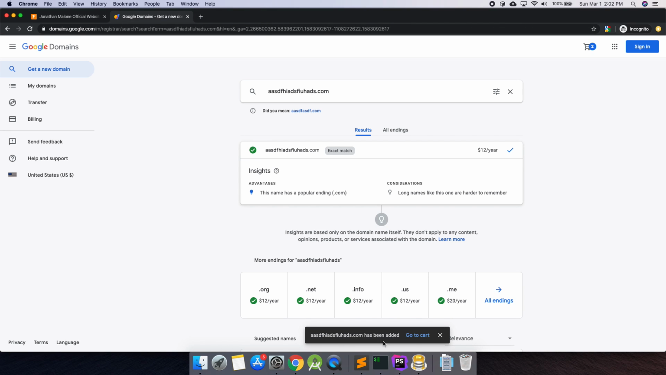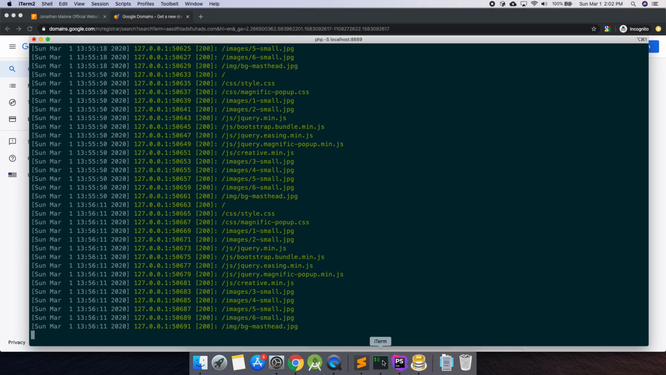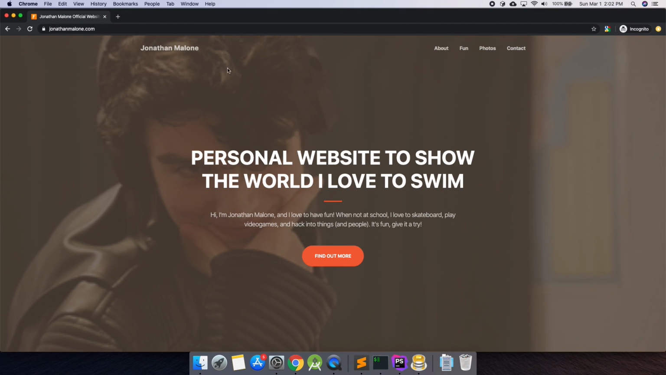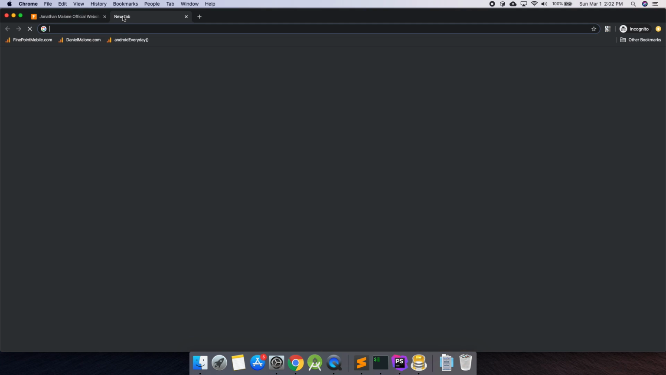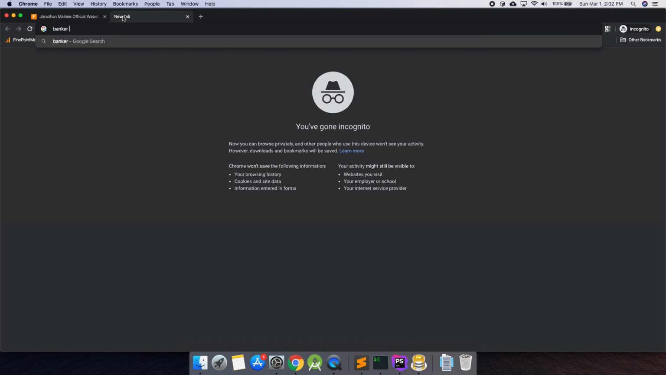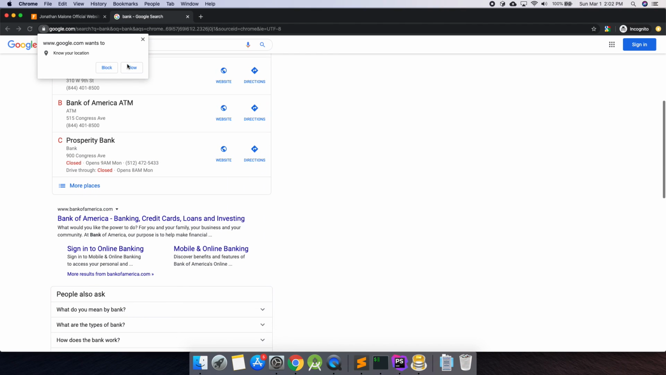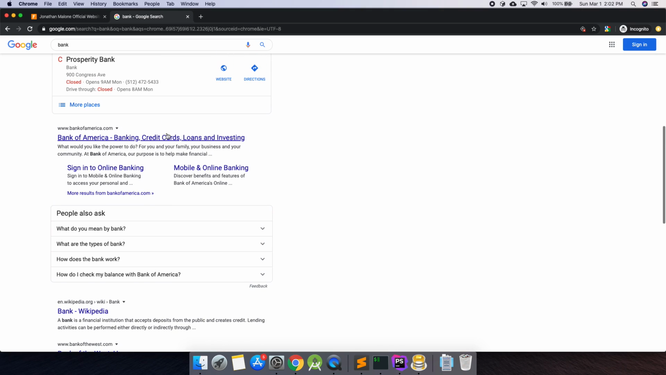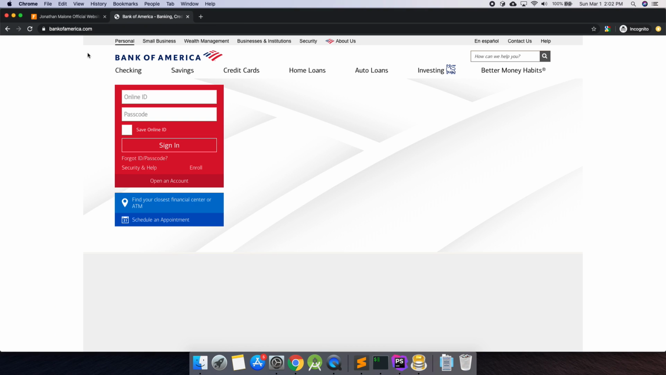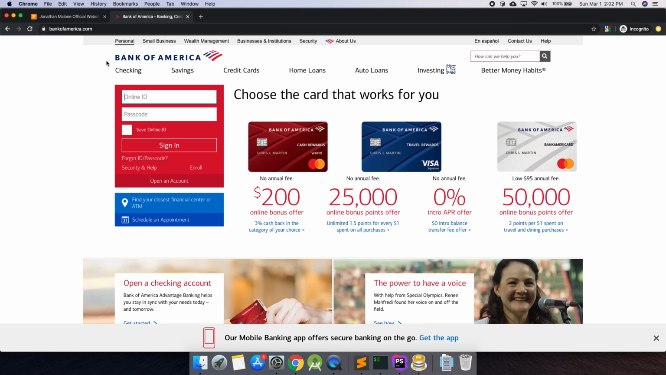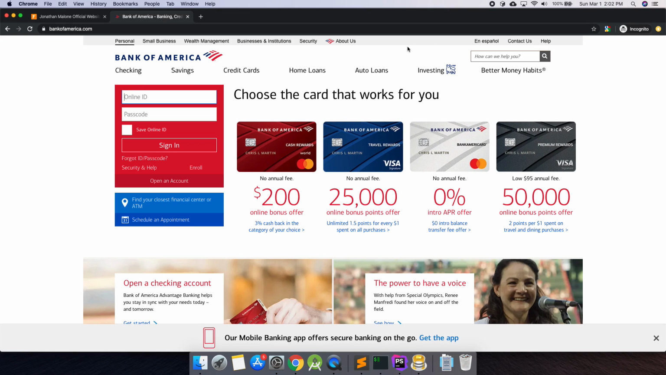I'm trying to think of what else to do. Oh yeah, I set up a Let's Encrypt certificate. You notice how there's that little lock icon right there? If I were to go to a bank, let's Google bank and go to Bank of America, you'll notice how Bank of America has a lock icon there. That means you can do all your banking pretty securely. No, seriously, it's pretty secure.